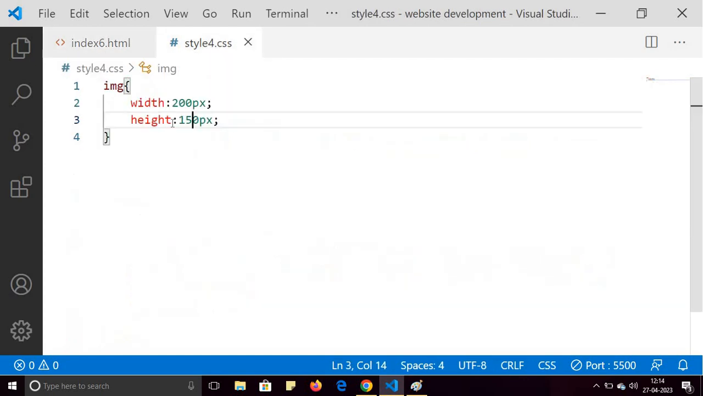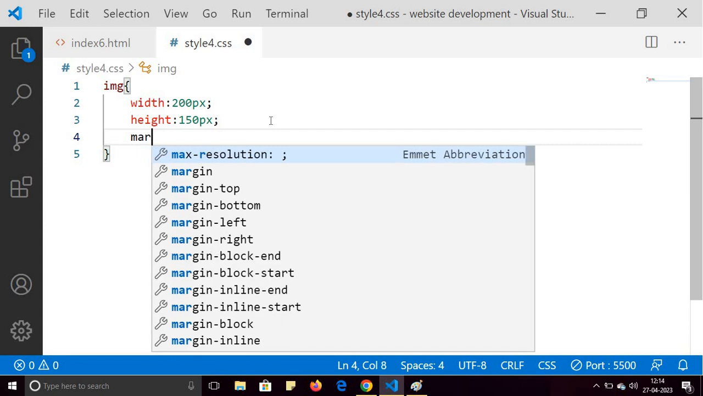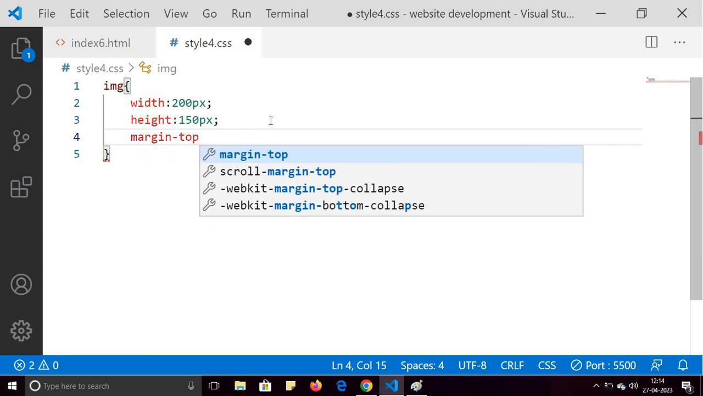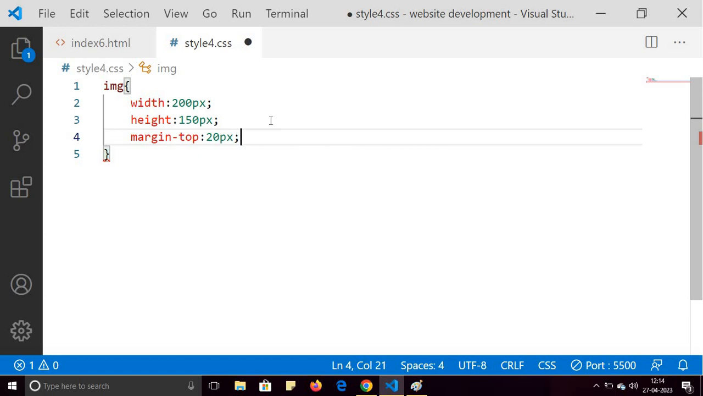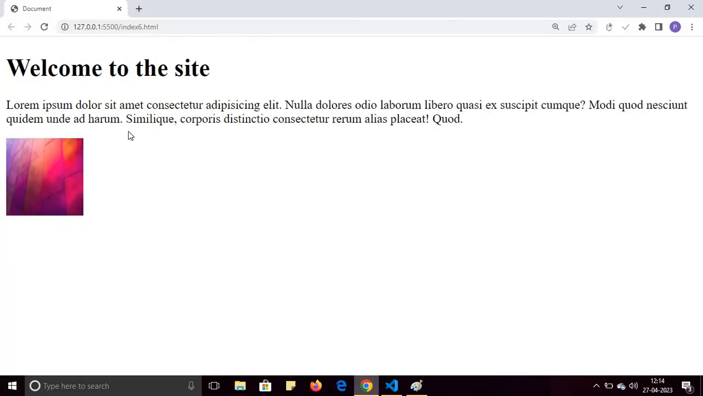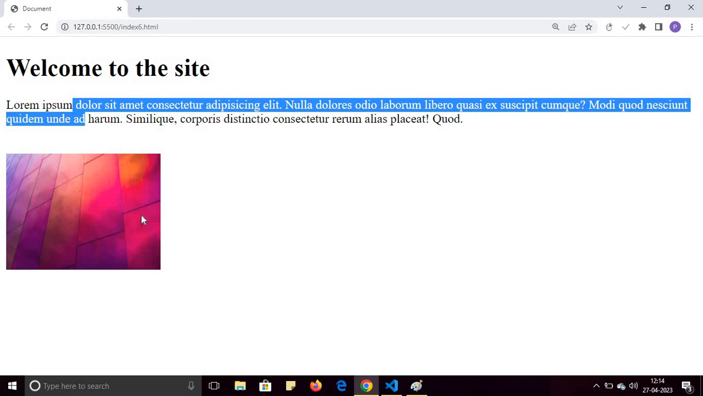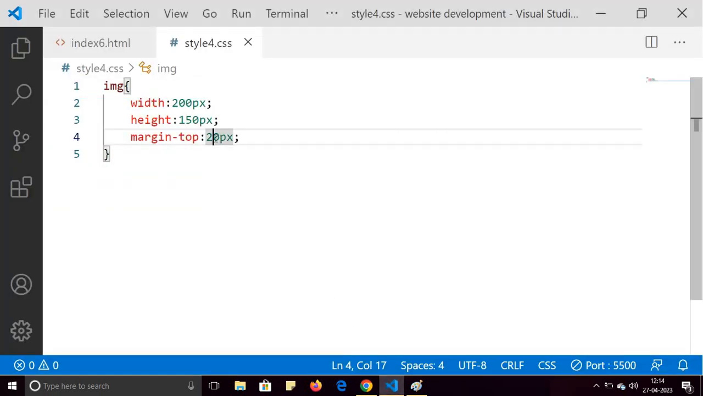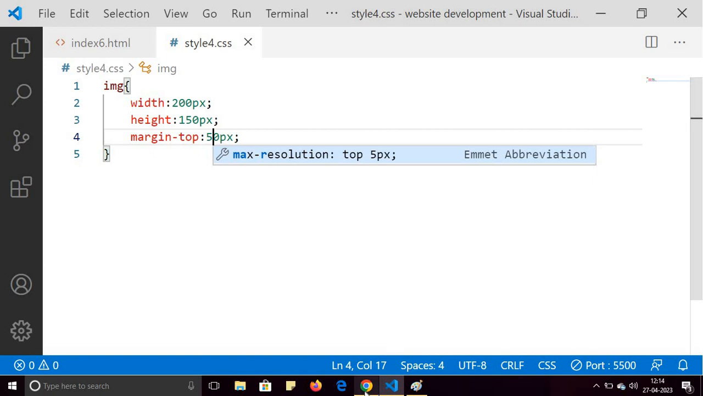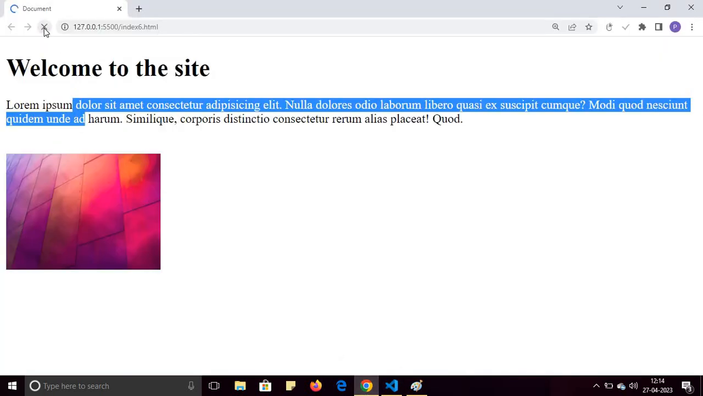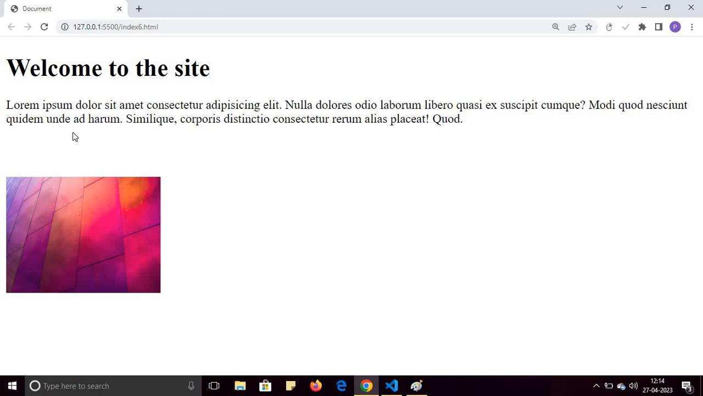Now I will apply the margin to the image, and if I apply margin top to, let's say, 20 pixel, then what will happen? Let me refresh it, and you can see there is a space between this paragraph and this image. And what if I increase the margin top to 50 pixel and refresh it? You see the space has been increased around this image.